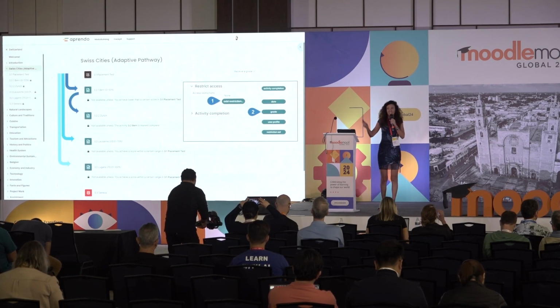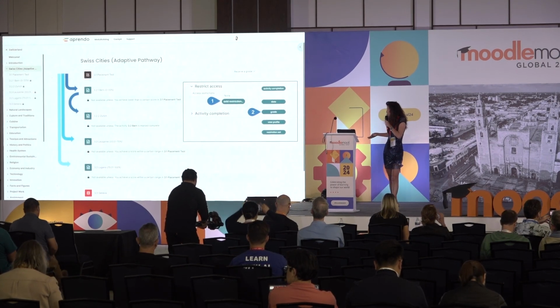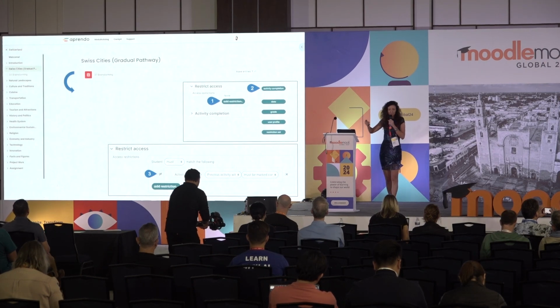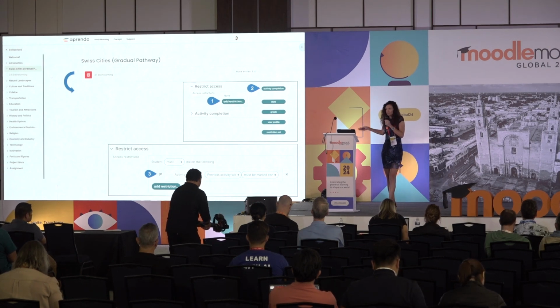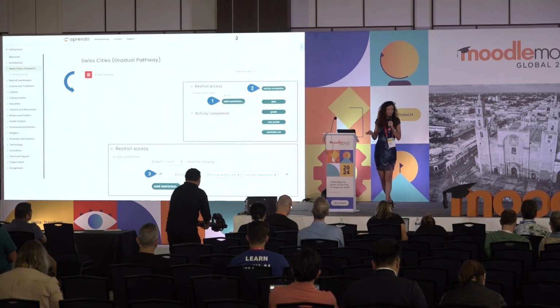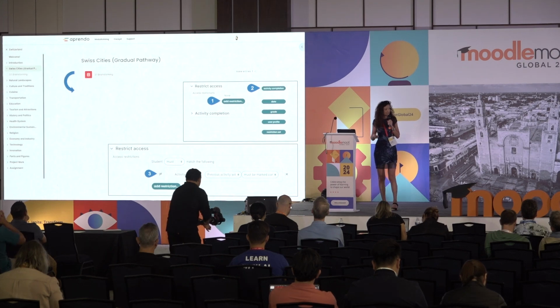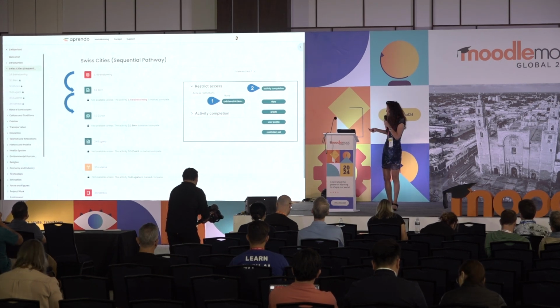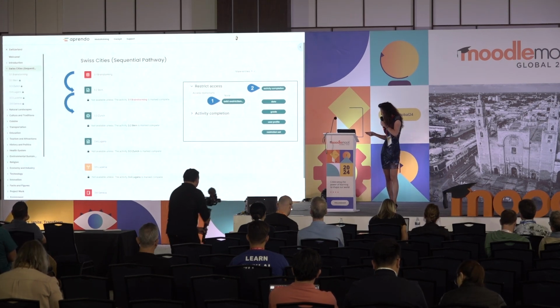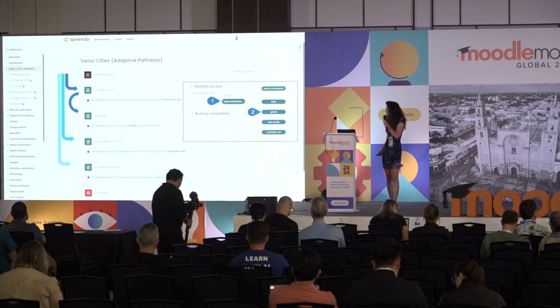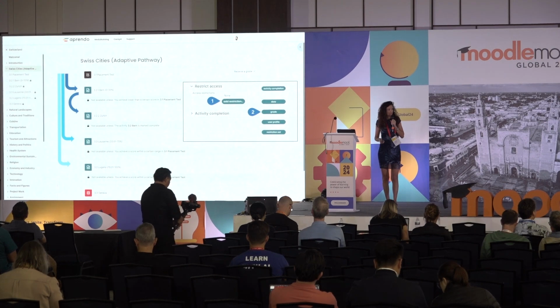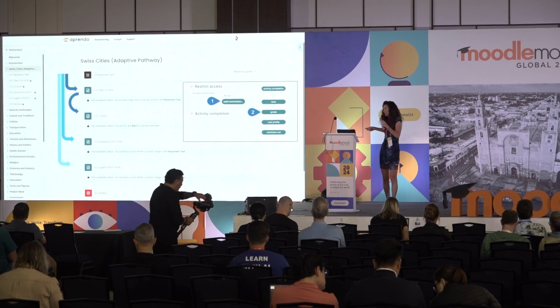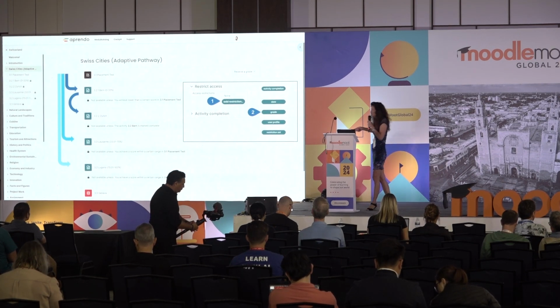And last but not least, the previous ones were all based on activity completion as a criterion. And of course, you could also have the score of an activity as a criterion. Any activity that allows for grading or for evaluation could be used. I used here in this example a quiz, and then the learners would get as the next activity the one that suits them best according to the test.